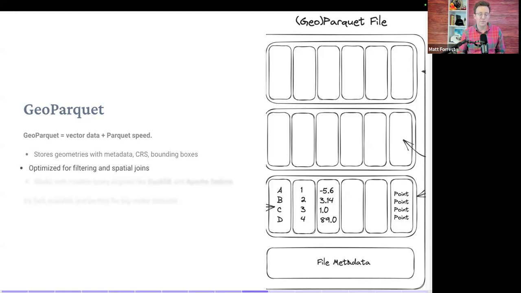That has optimized for filtering and spatial joins. So if I was doing an ST_Intersects or something like that, it's super efficient for performing stuff like that. And this works with a lot of modern query engines. Two I'll point out are DuckDB and Apache Sedona.